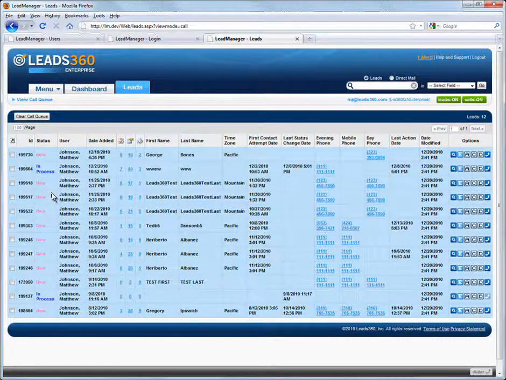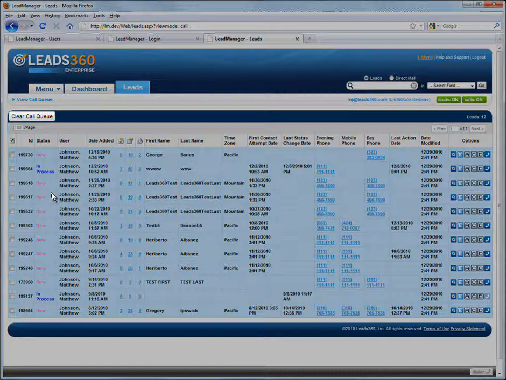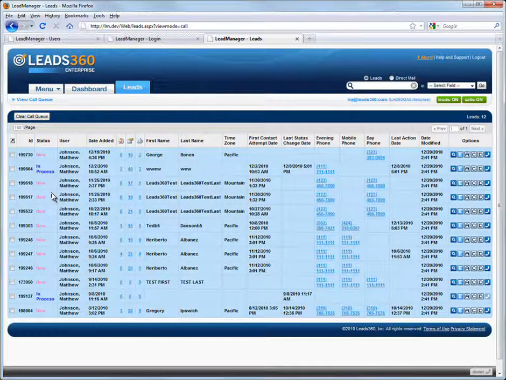The page looks similar to the View Leads page in prioritized view, without filtering and sorting. It also has a Clear Call Queue button, which you can click when you have finished placing calls from this queue and want to reload the View Leads page. To place a call, click a phone number associated with any lead in the queue.